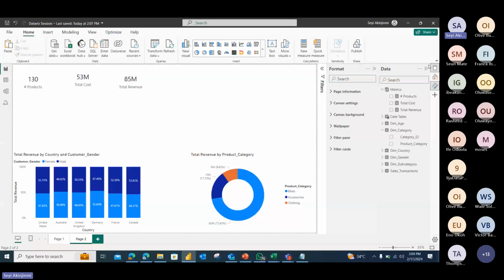What does the slicer do? The slicer slices, just like the name intends. So if I'm going to talk to a layman, what does the slicer do? It just slices your reports into different parts based on the selection that you've made, right? Let me just choose this.